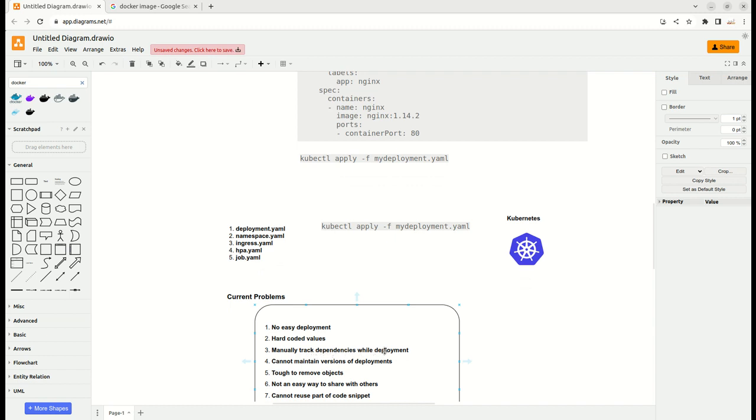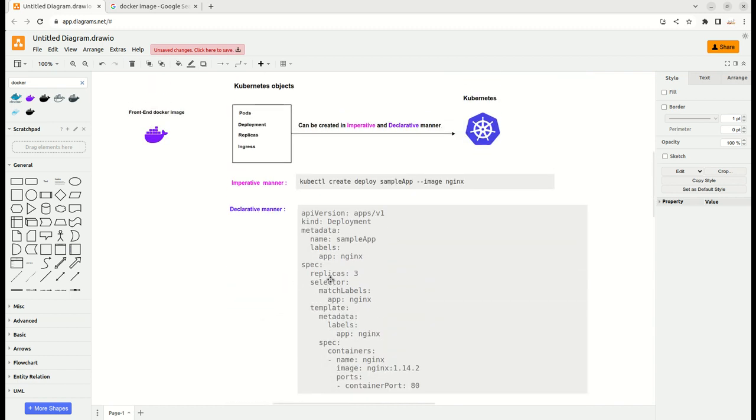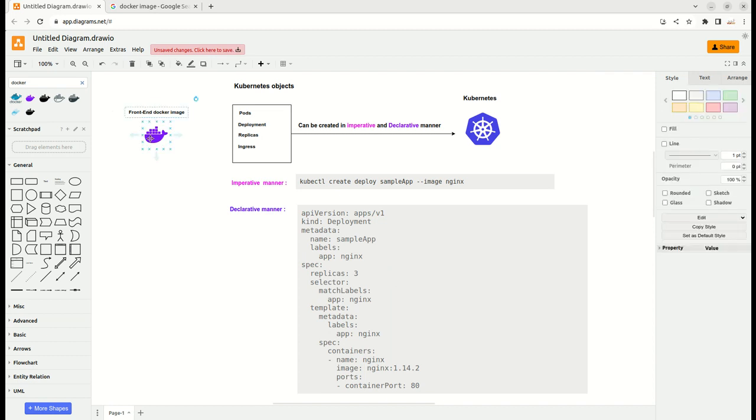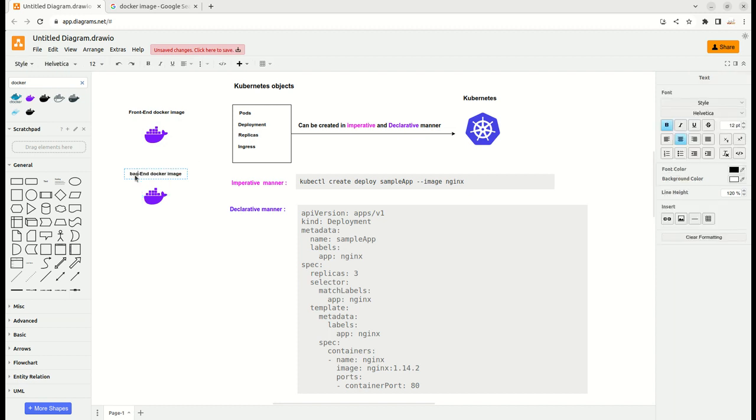And manually tracking dependencies during deployment. For example, now here we are talking about the front-end image. Now let's say I have this back-end one, or you can say a database Docker image.